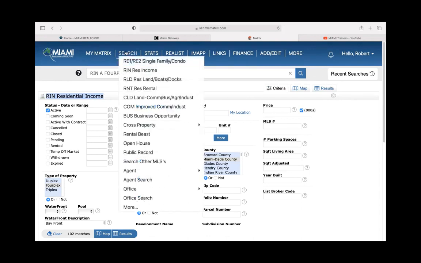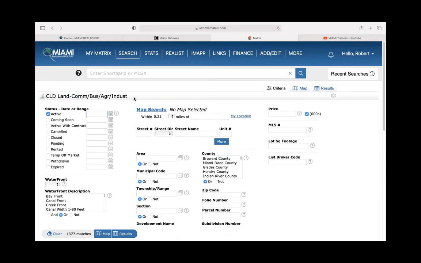All right, so let's go back to the search. Where are the commercial properties then? Well, you have 3 options. You have CLD, which is commercial land, business, agricultural, or industrial. You have COM, which is commercial improved. These are your commercial properties for lease or for sale. And then you have business opportunity. These are your businesses that are for sale. So beginning with the commercial land, if you have a customer that's interested in purchasing or leasing a commercial lot, you are going to search for CLD.